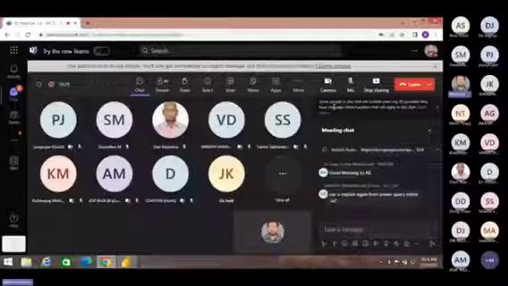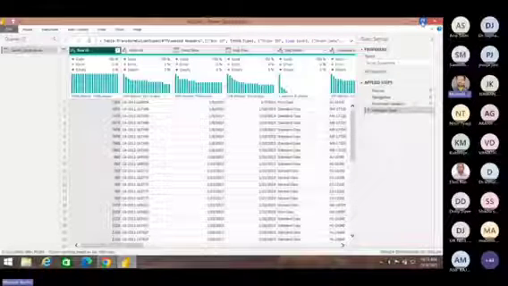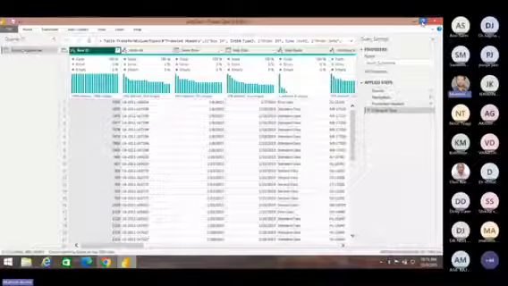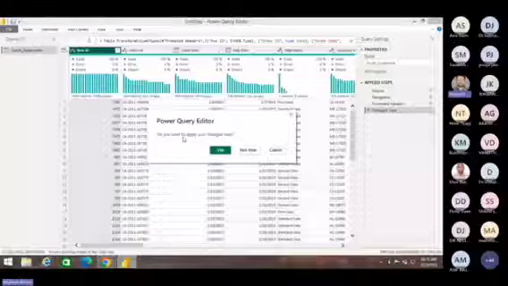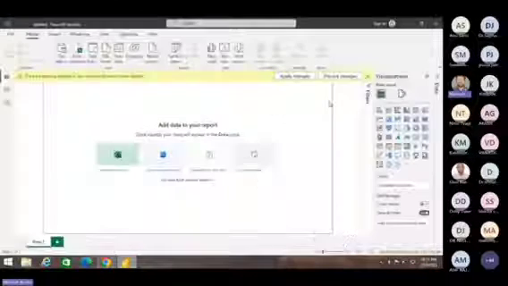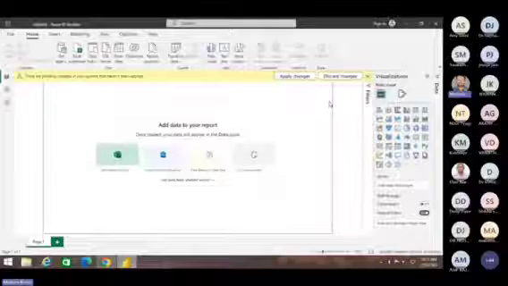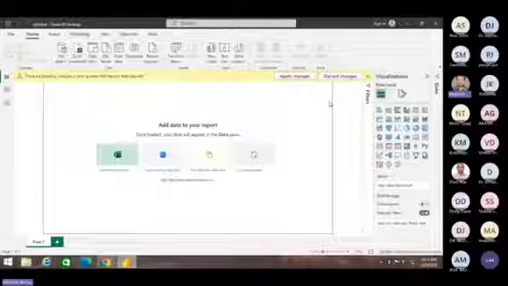Okay, I'm canceling the step. Let me close this. Sorry. Now, this is the interface. Now, we will be importing a data set from our local computer.